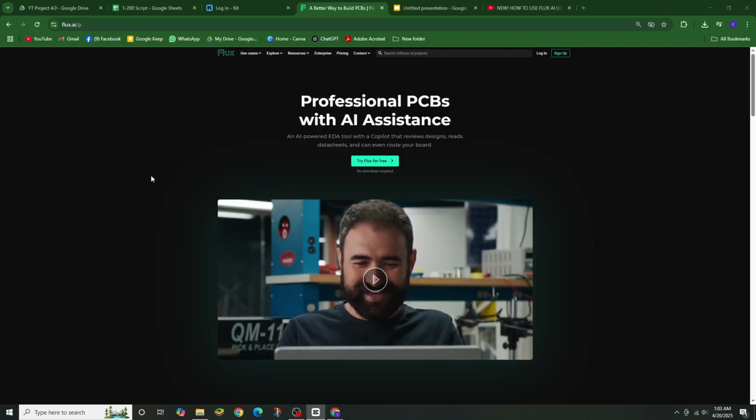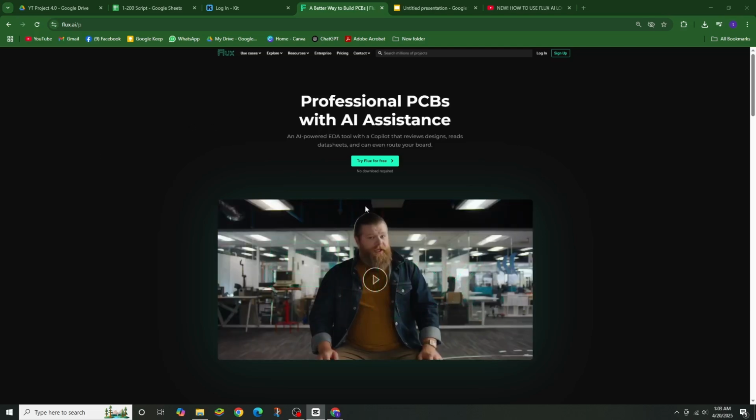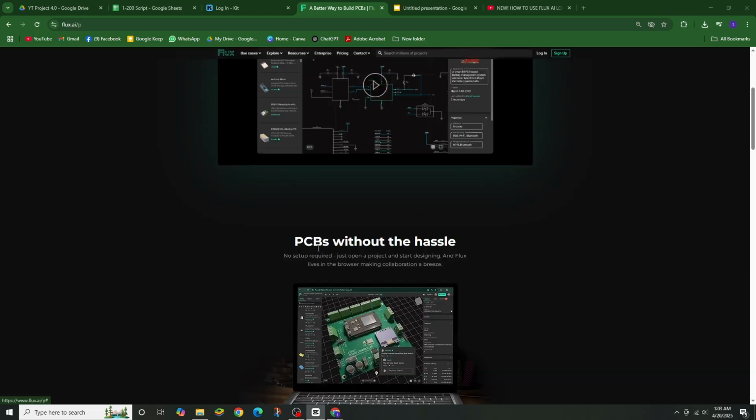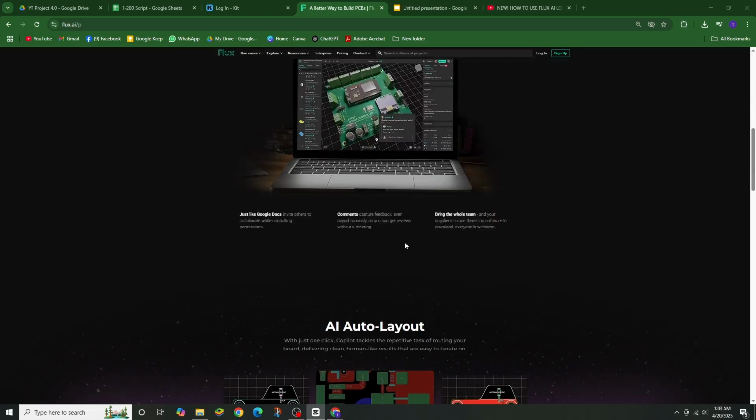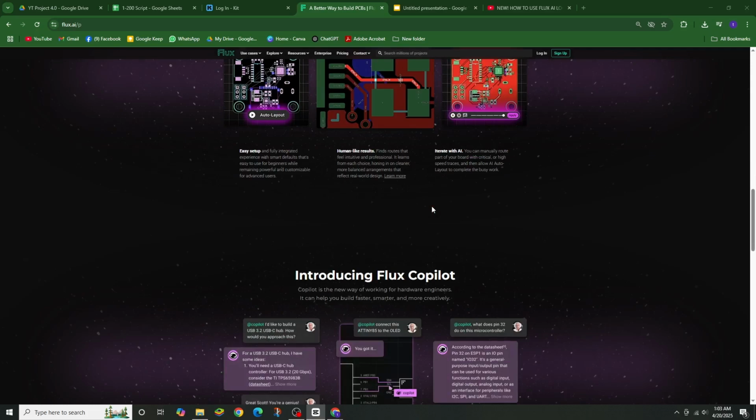Hey guys, welcome back. In today's video, I'm going to show you how to use Flux AI locally on your computer to generate some amazing images. Make sure to stick around till the end. You don't miss any of the steps.